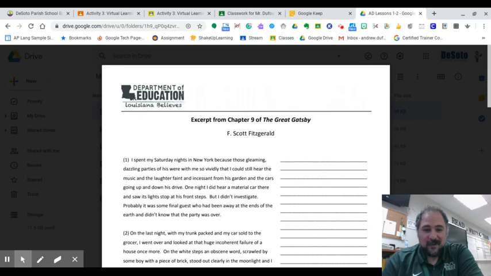Hi, everybody. Well, we're at our first lesson of the American Dream, our first guidebook unit. And this lesson is focusing on summarizing a literary text. Today, we will be reading an excerpt from chapter 9 of The Great Gatsby. This is our novel study for the first 9 weeks.